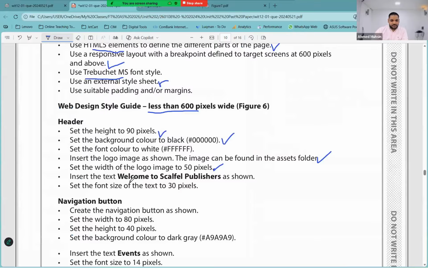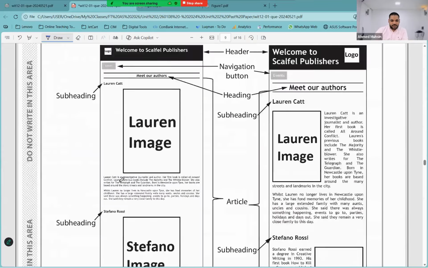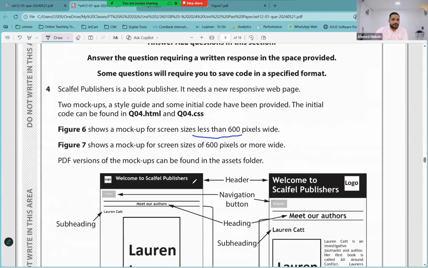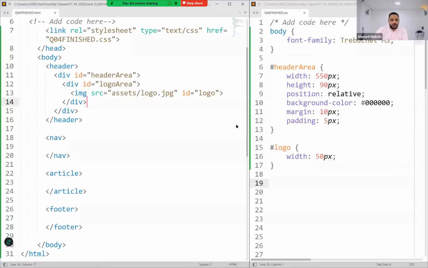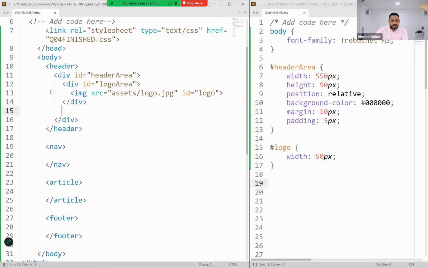The text area should say what? Welcome to Scalpel Publishers. Everybody, we are looking at this area. Can you all remind me? I'm going to come over here, inside my header area. My logo area is now done. And now I'm going to move on to my text area.